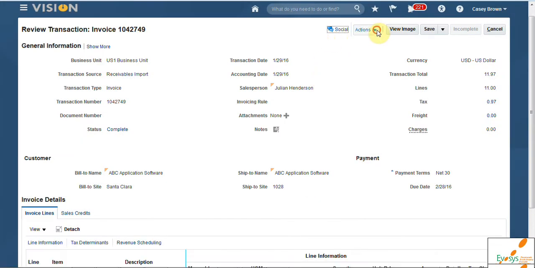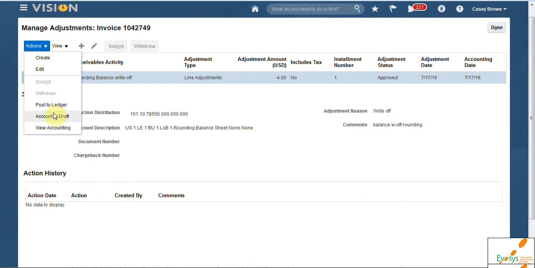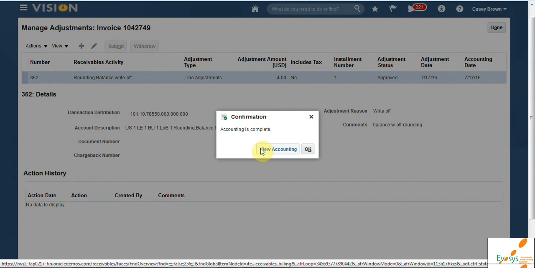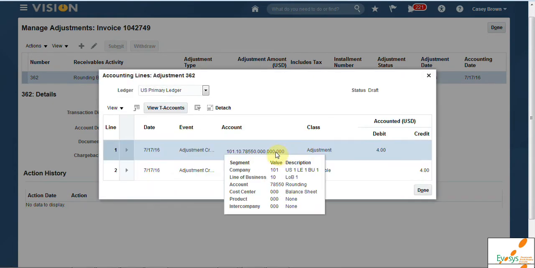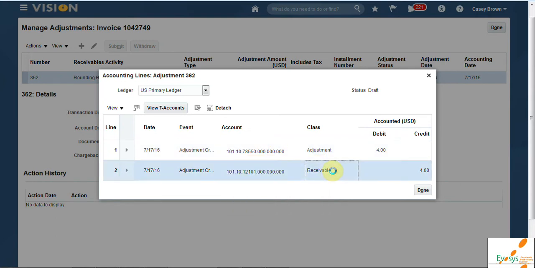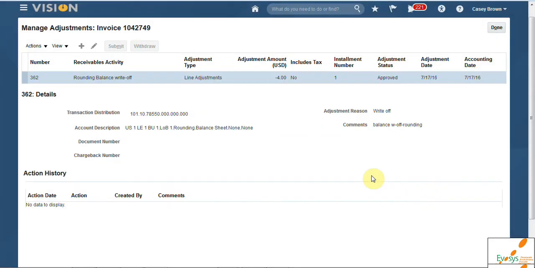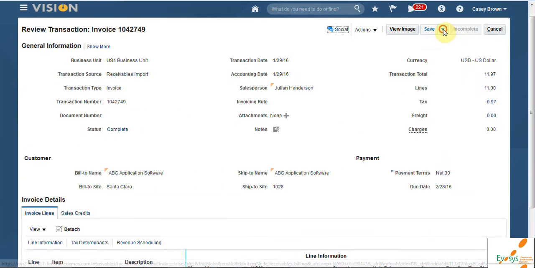Also, you can go back to the adjustments in order to do its create accounting and view its accounting impact. From actions, say account in draft, and view accounting will show me the accounting of this transaction. So the system has debited the rounding expense account and credited the receivables. And as I said, as this adjustment was within the approval limit of Casey Brown, this got created in the status of approved. Let's try to create one more adjustment.